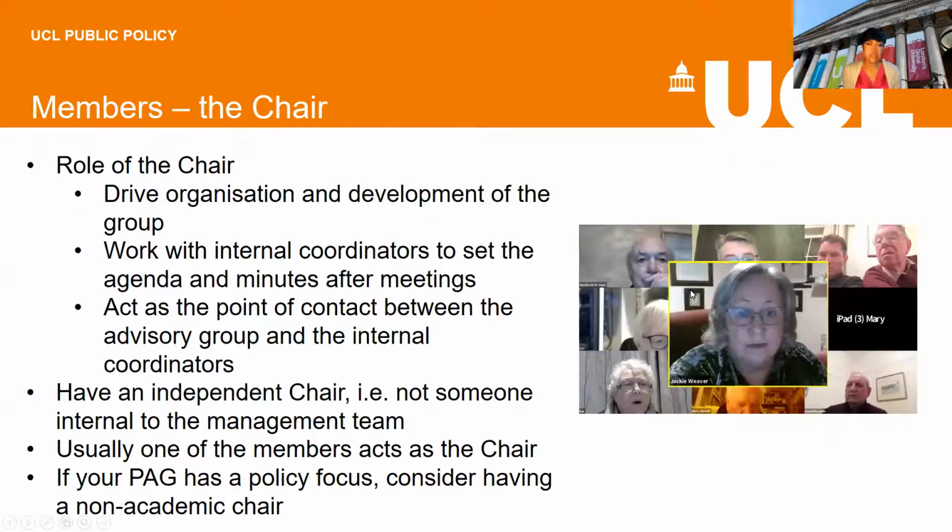It's also very important to have a chair, so a strong chair like the very infamous Jackie Weaver. The role of the chair is to drive the organization and development of the group. The chair will work with the internal coordinators from the internal team to set the agenda and the minutes after the meeting, and also act as a point of contact between the advisory group and the internal coordinators.